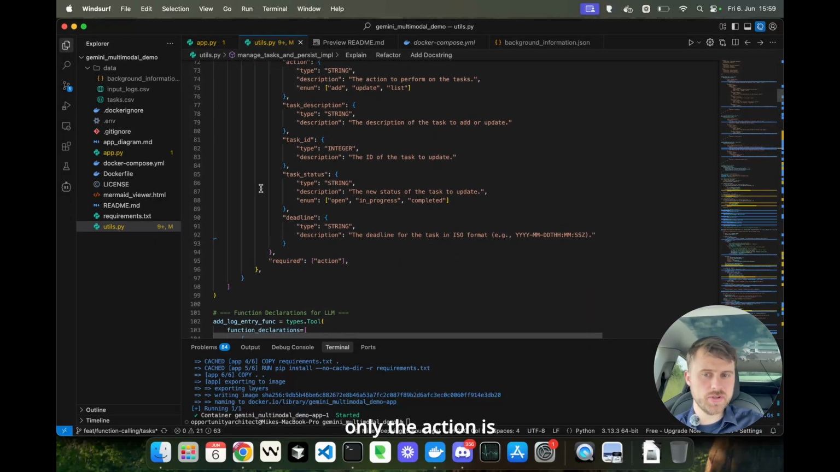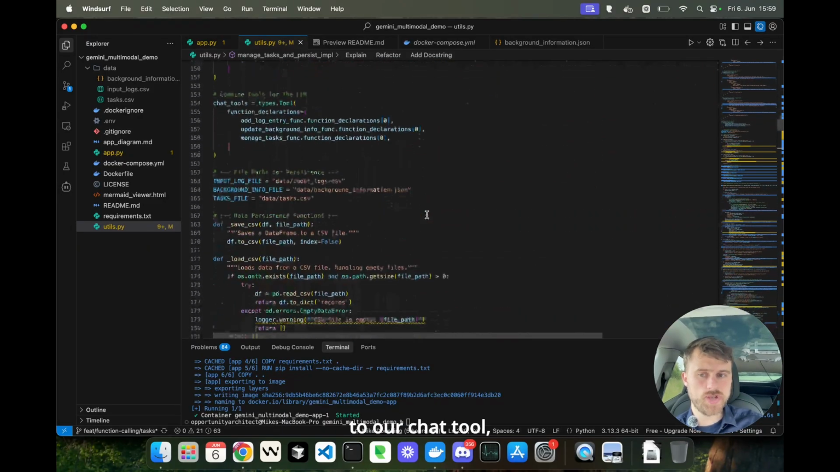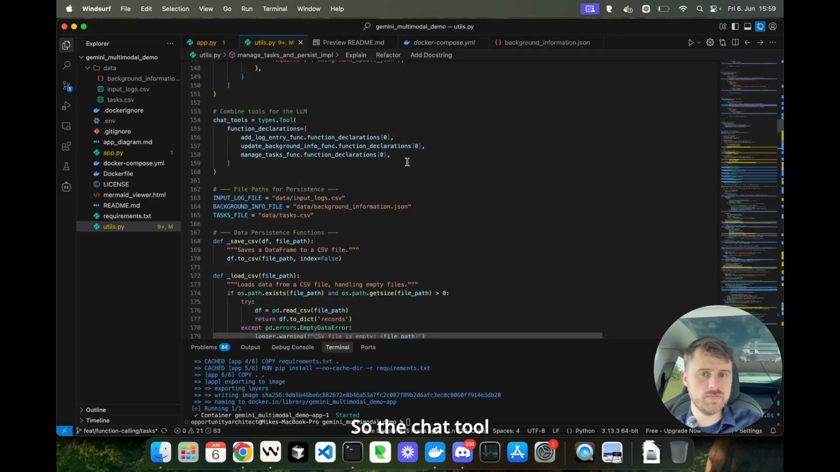And out of these attributes, only the action is required, because you can either add or update or list, and each have their own requirements. Okay, so after we define the function, we also add it to our chat tool, which we can see here. So the chat tool is just a list of all the tools that the LLM can use.